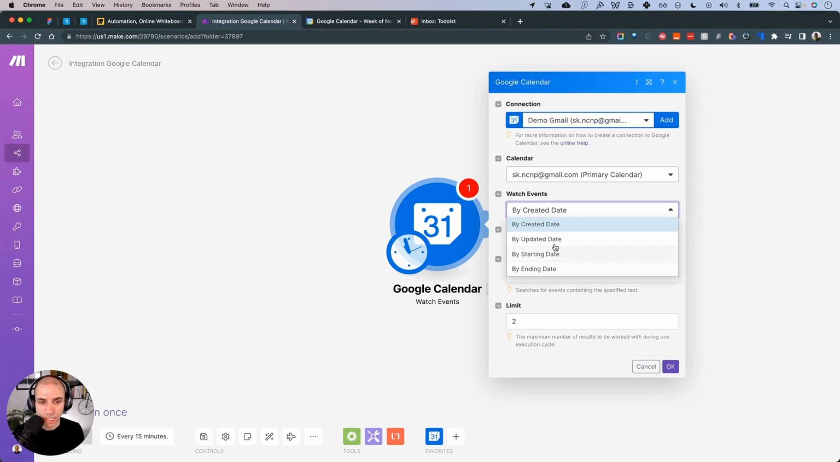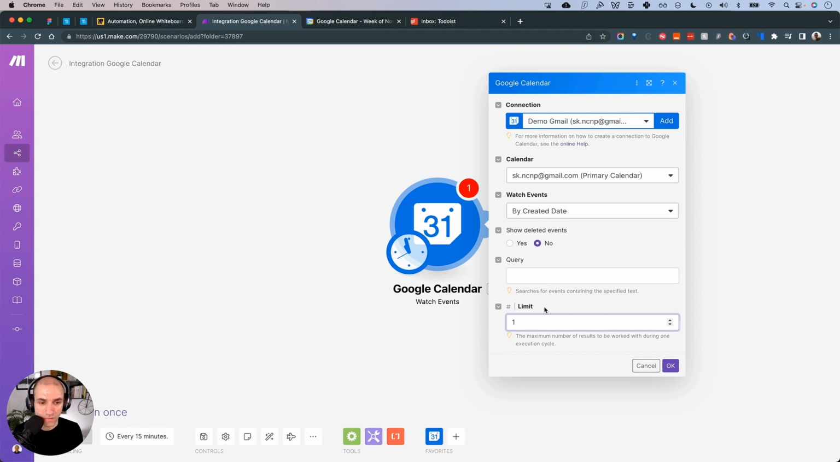And what these mean, you can read the documentation and it will tell you exactly which one to use in which scenario. And there will be a bunch of these situations in any different apps that you use. So the best place to understand which one to select is looking at the Make documentation. But for now, we'll use the create a date. I don't care about deleted events for now, no query, and then how many events I'm expecting to process per cycle. I'm just going to change it to 1 because I don't have that much activity going on in my calendar. If I was receiving multiple invites per minute or per 15 minutes, I would be increasing the limit. But for now, we can just go with 1 because I'll just be creating 1 event to test this workflow. Okay, so click OK. And there we go.